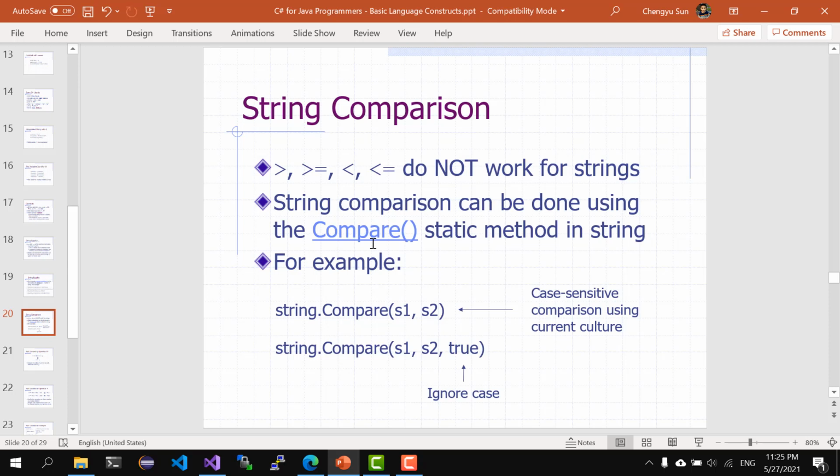Since equal and not equal work for strings, you may think greater than, less than would also work for strings. But that unfortunately is not the case. For that, you'll have to use the compare method in the string class, like in these two examples.